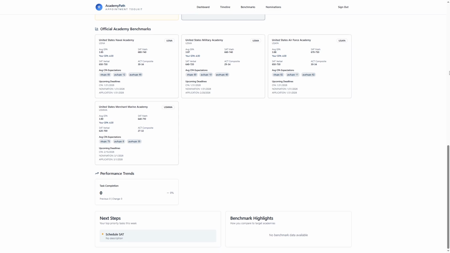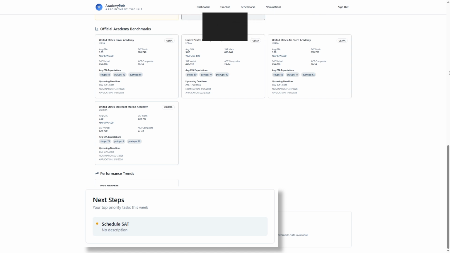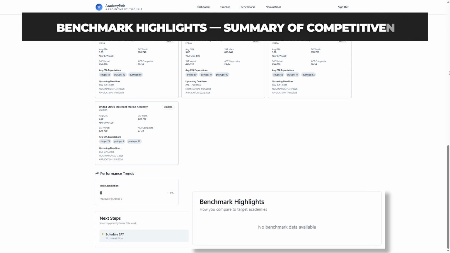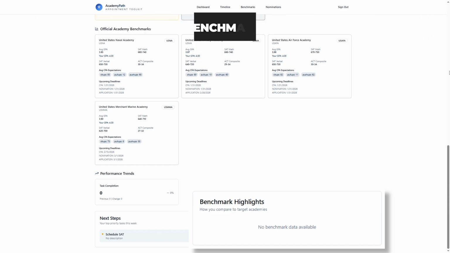Next, Academy Path automatically generates a next steps list. These are prioritized actions based on deadlines and AI analysis. Here, the platform recommends scheduling the SAT, which aligns with the upcoming deadline we saw earlier. And finally, the benchmark highlights section summarizes how the user compares to their target academies. Since benchmark information is still being developed in this example, this area is currently empty. As more data is added, it evolves into a clear snapshot of strengths and areas needing improvement.